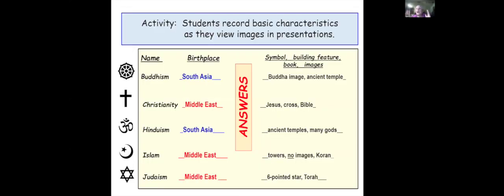As students look at pictures about religious buildings, religious books, religious images, and maps, they record some very basic characteristics of the religions. We do make note, and this will come up later, that it's very interesting that 3 of the religions that we're talking about all started in the same part of the world that we refer to as the Middle East. 2, Hinduism and Buddhism, began in a region of the world called South Asia.